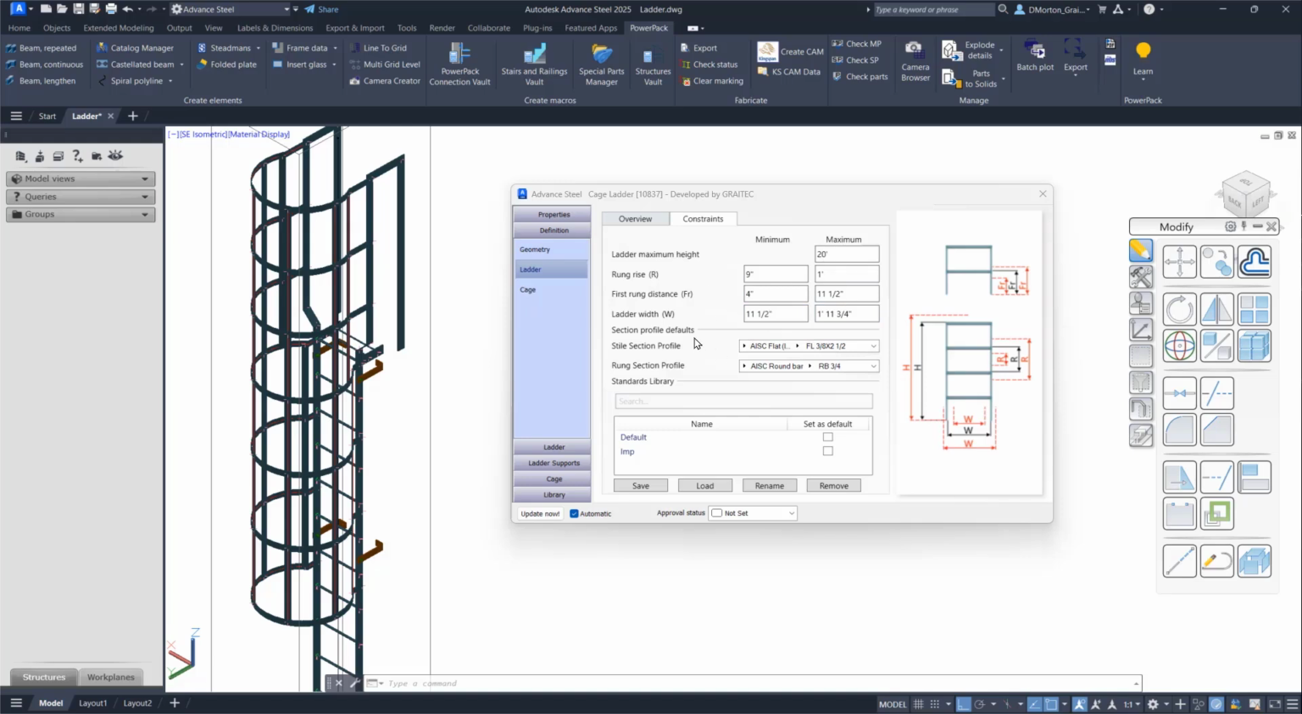We also have the ability to set our default section profiles. So here I have my style, which is my vertical members. What shapes are we going to use? The rung section, what shapes are we going to use? You can define those, and you can save these settings here. So if you want to very quickly change your constraints and your section profiles, set them up, then save them and give them a name.